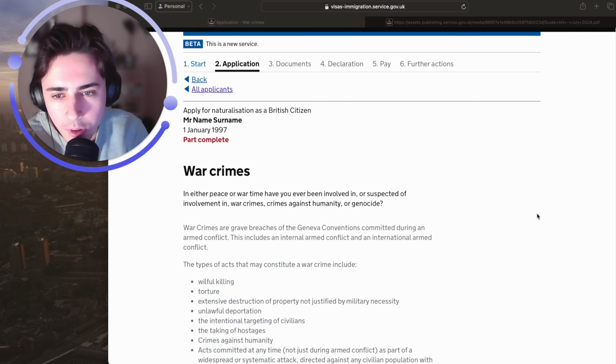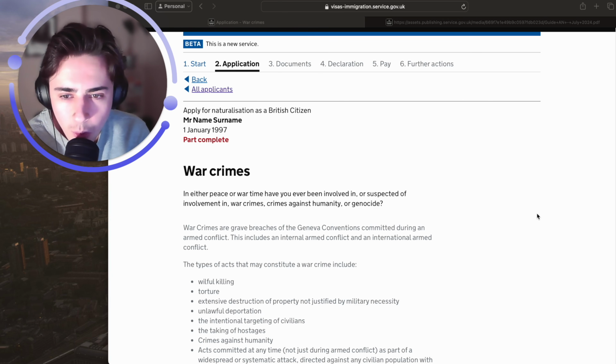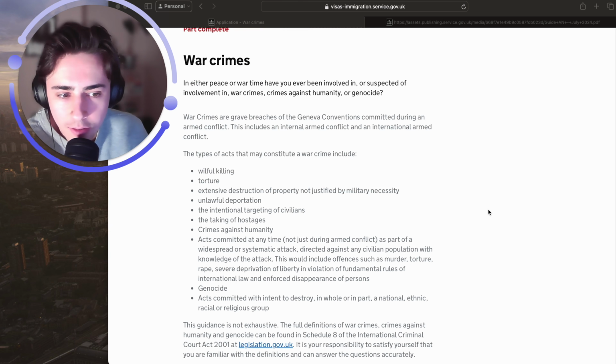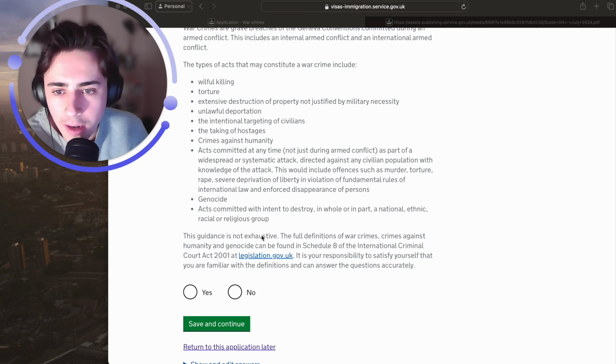And likewise with the previous sections that we've just seen, in terms of war crimes, in either peace or wartime, have you ever been involved in or suspected of involvement in war crimes, crimes against humanity, or genocide? The types of acts that may constitute a war crime are included down here. So if this does apply to you, just click yes. If it doesn't, click no.